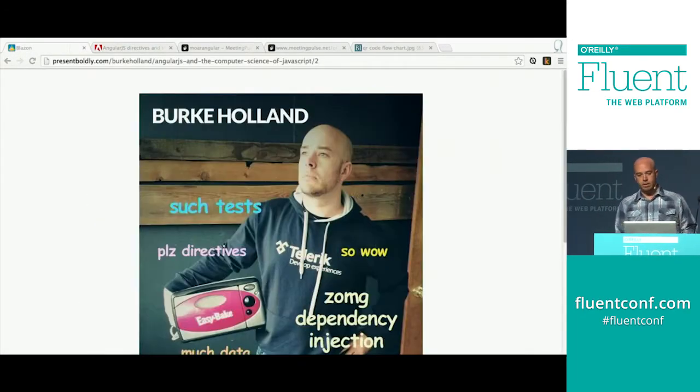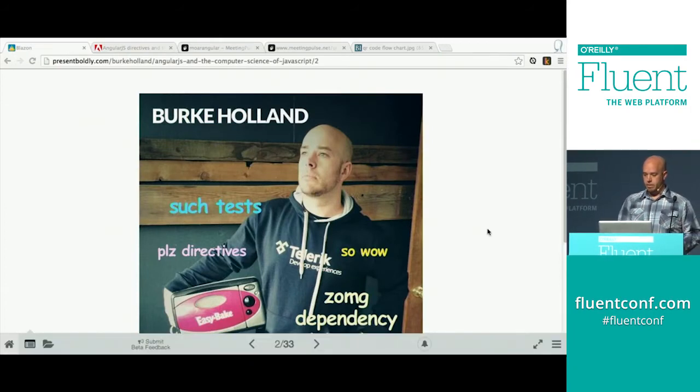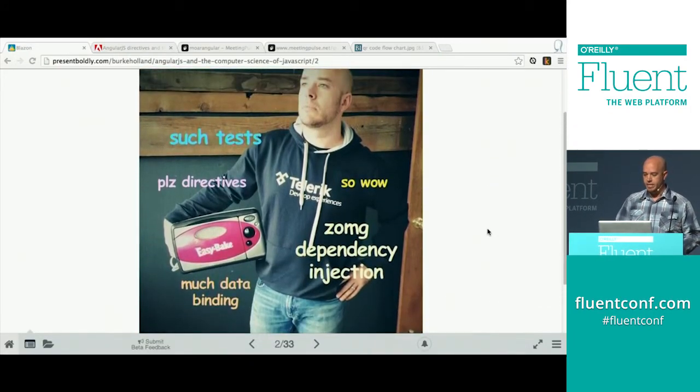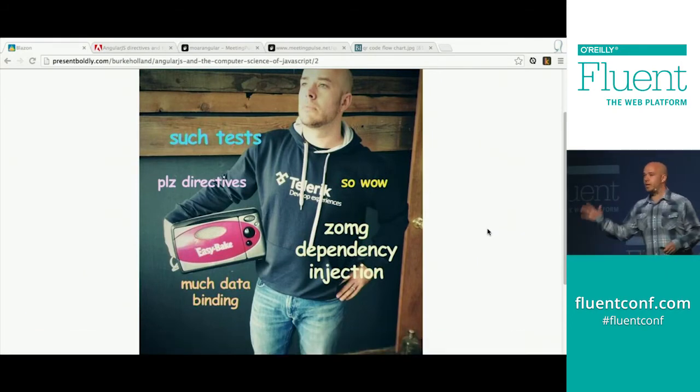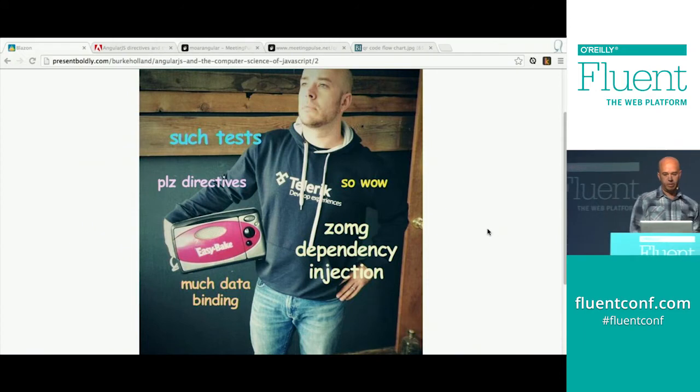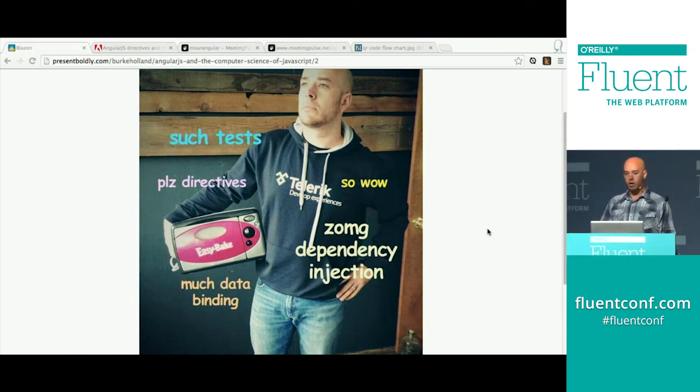I want to point out this lovely photo that my friend John Bristow made for me with my Easy Bake Oven for my presentation. I was really happy with this. I just want to make sure it got screen time for you, John, since you spent so much time on this instead of doing actual work.